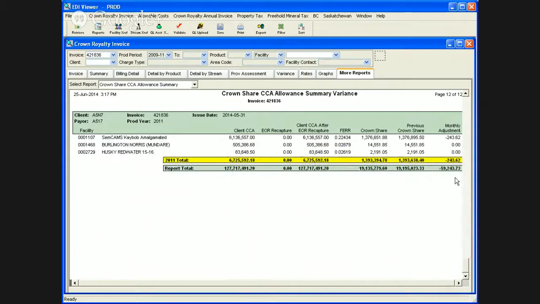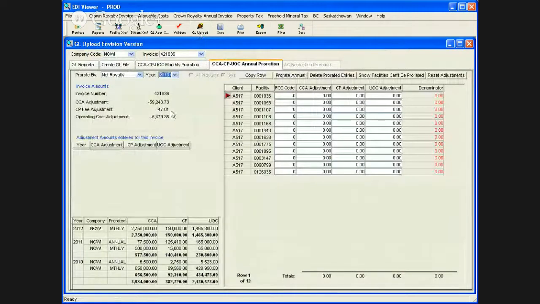If I keep going down to the bottom, what I'm going to see is my total for the CCA is $59,243.73. If I go back to the GL upload window, that does balance to the CCA adjustment there. So again, our Crown invoice file balances to our Crown share CCA file differences.